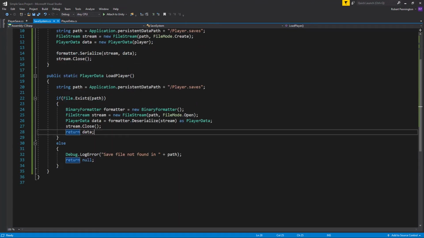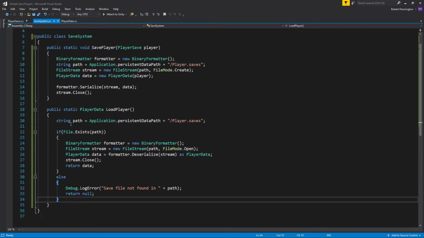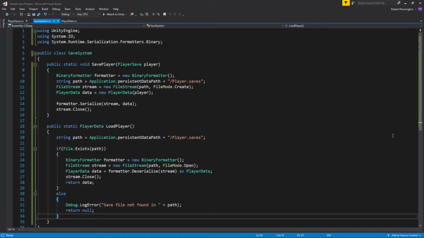Okay, so if we hit load player and it can't find this file, so that's what this is. If you can't find it, we'll then do a Debug.LogError, run save file not found in that path, and we're going to return null. Okay, that's all we need for this one. So if you can just hit Control S and save that.